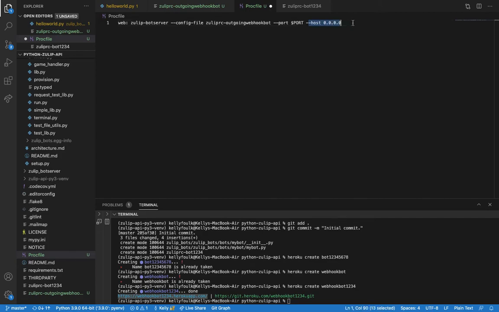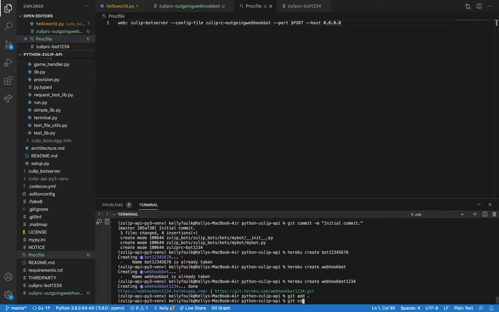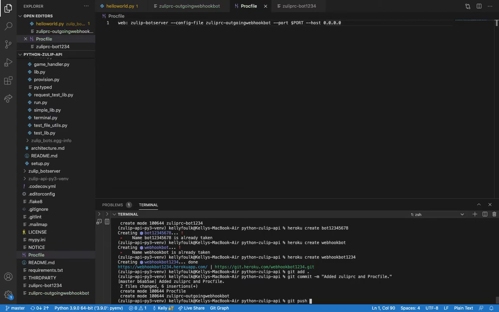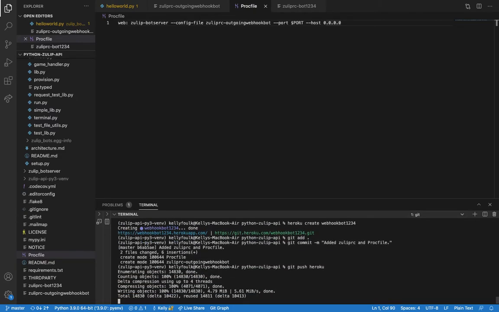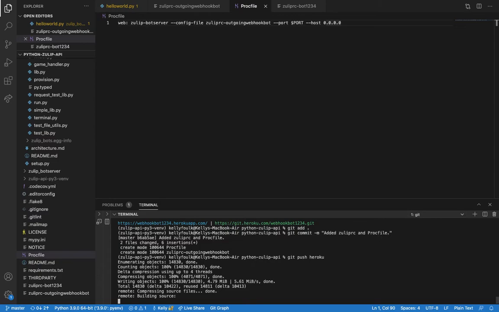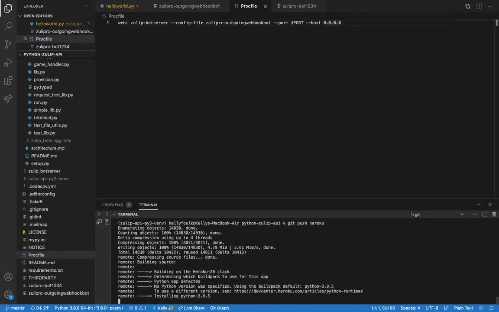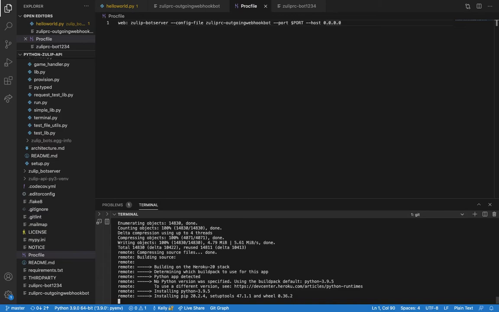For the host, we're going to add this. This also defaults to something else, but this will avoid errors for you. So pass this in, we're going to save it, and then we are going to commit that. So git add all, git commit, message added Zulip RC and Procfile. All right, and then we are going to git push heroku, and that will deploy our app on Heroku. And this is going to take a few minutes, but once we do that, it will be ready to ping.